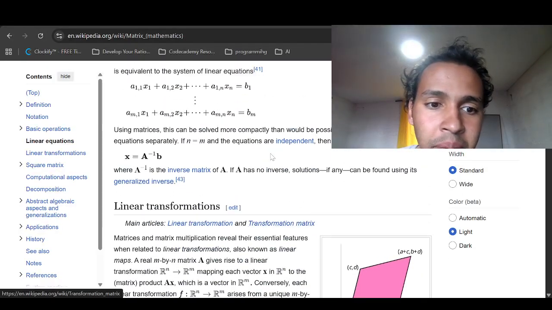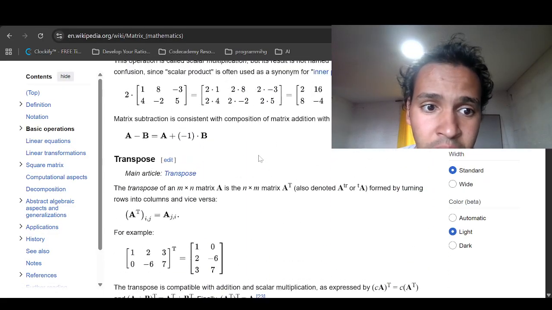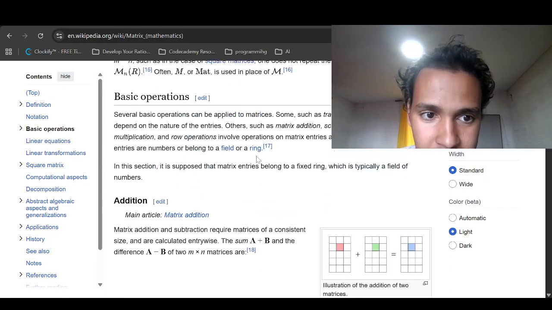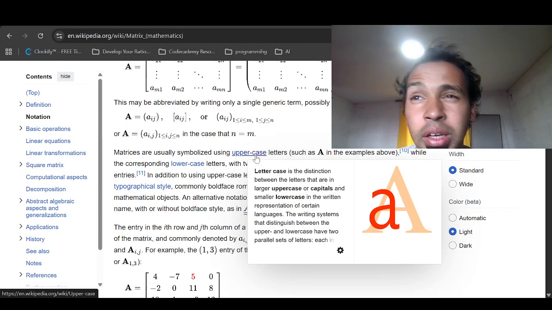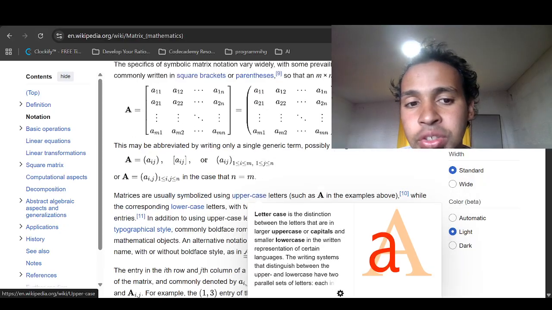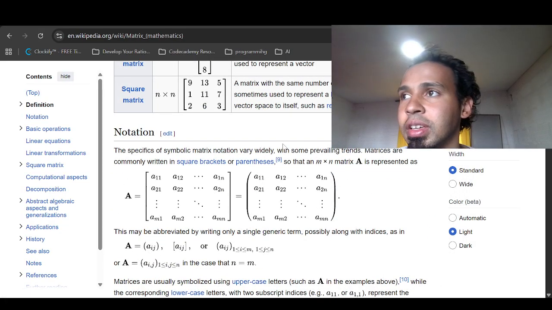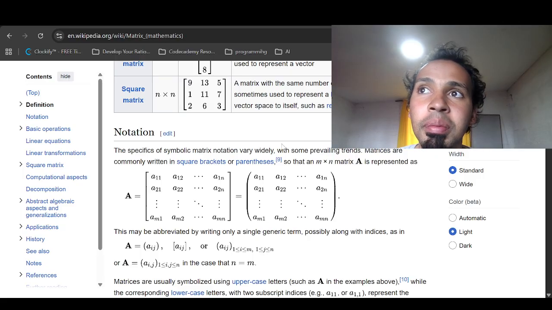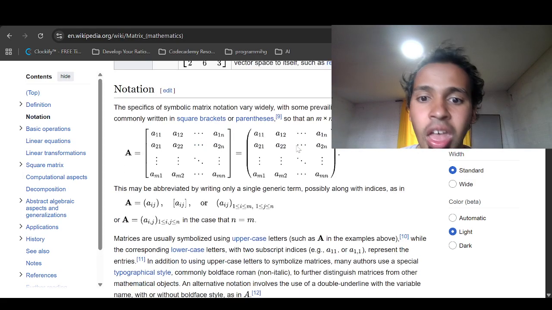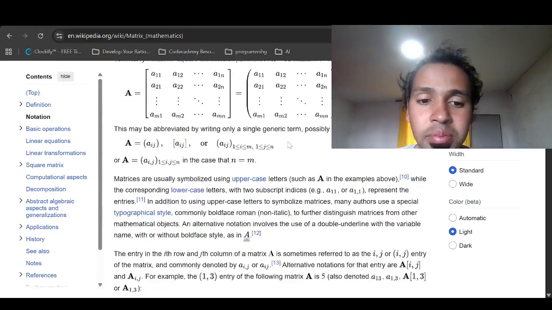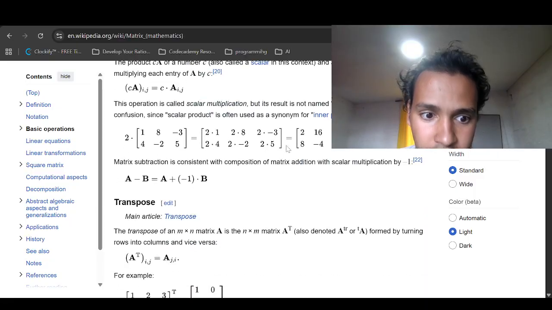Another important aspect about understanding linear algebra is that if there's one equation you want to know, it is AX equals B. A is the matrix that you have, X is the variable that each element represents, and then B is going to be your output, basically.